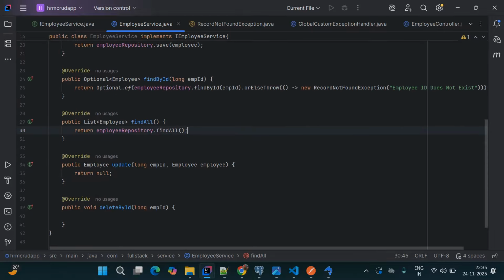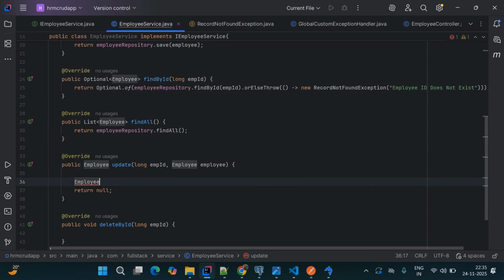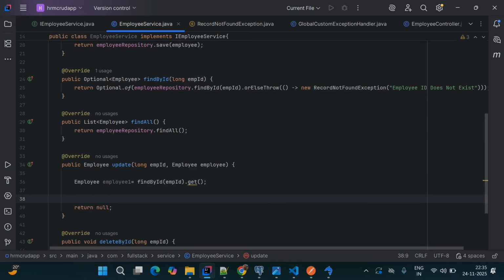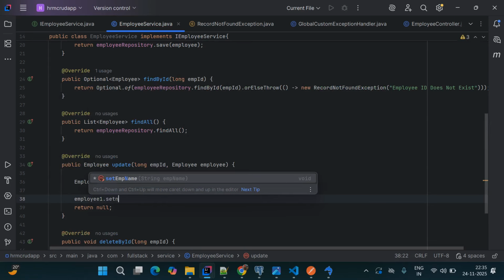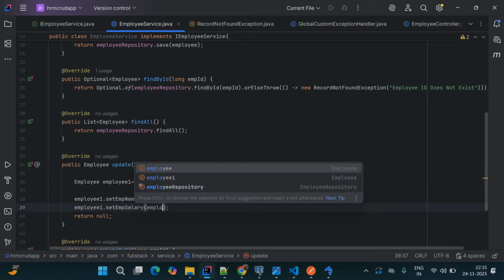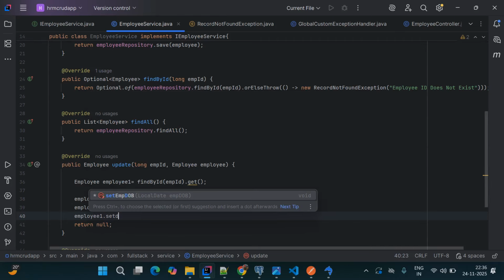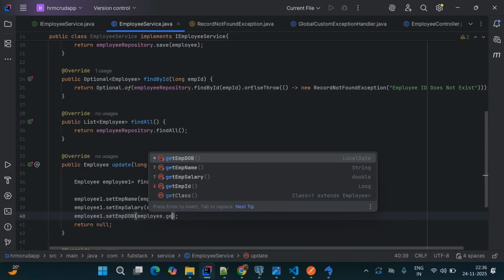This is for the update perspective. I'm just going to call here Employee employee1 equal to findById. Then we need to resolve the compilation problem, so simply use the get method here. And now I'm just going to add employee1.setName, which we are getting from employee.getName. Next one is employee1.setSalary, which we are getting from employee.getSalary. Next is employee1.setDOP, which we are getting from employee.getDOP.